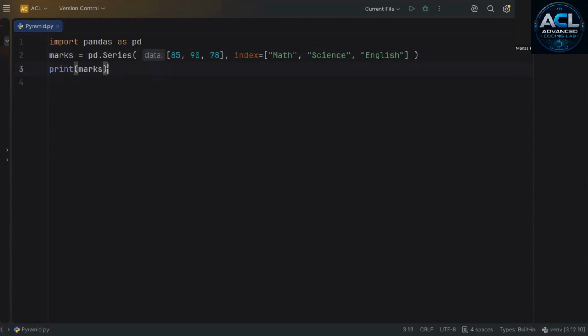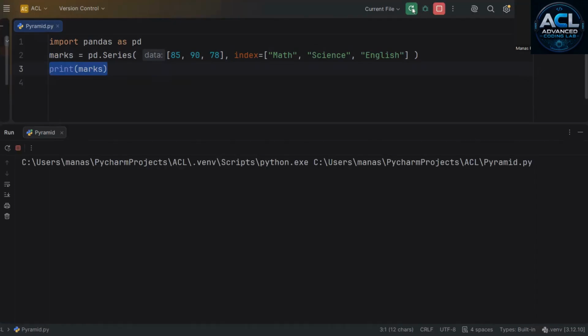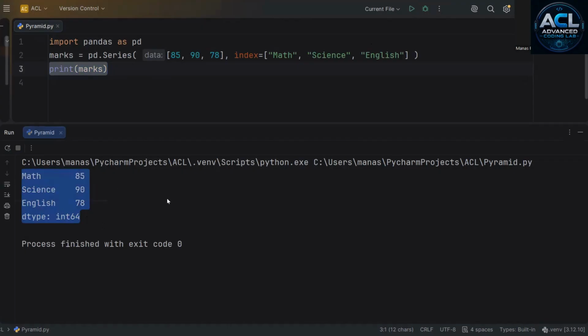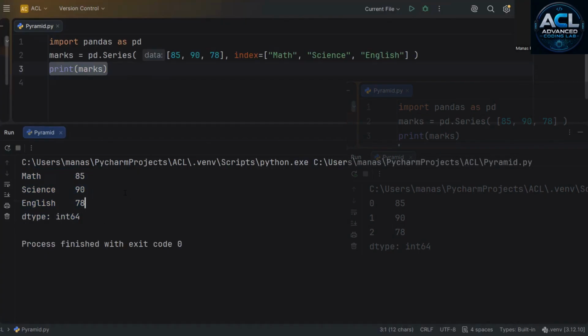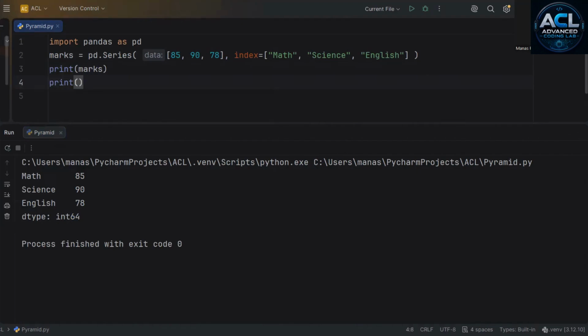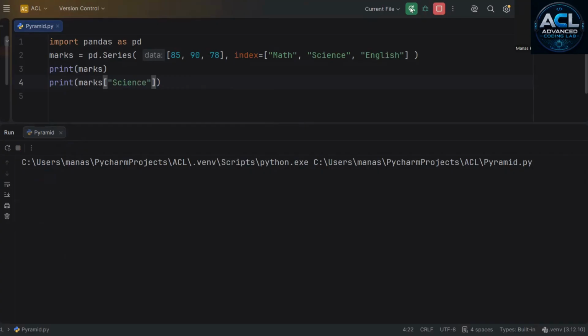When we run print marks, we get this. Here you can see the output. Now, why would we want a custom index? That is the question, na? Because they are much more meaningful than the previous output. If I can show you the previous output, for example, if we want the science mark, we can directly write this. And we get the output 90.